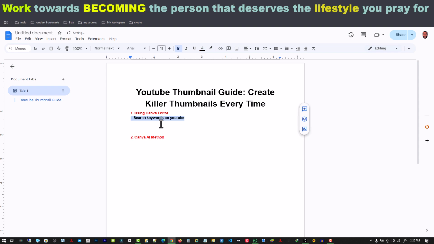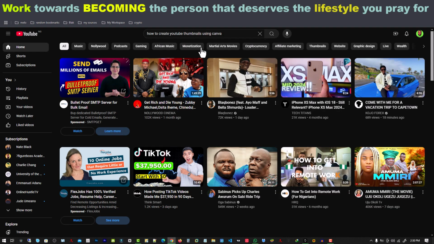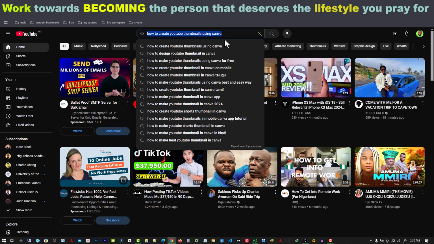So starting with the first method, which is the Canva editor method, the first thing you want to do is search for keywords on YouTube. Now, the reason why you want to search for these keywords is because you don't want to reinvent the wheel. You want to just jump right on what works and just replicate it. So let's say you want to make a video about creating thumbnails, or let's just say you want to create a video about email scraping.